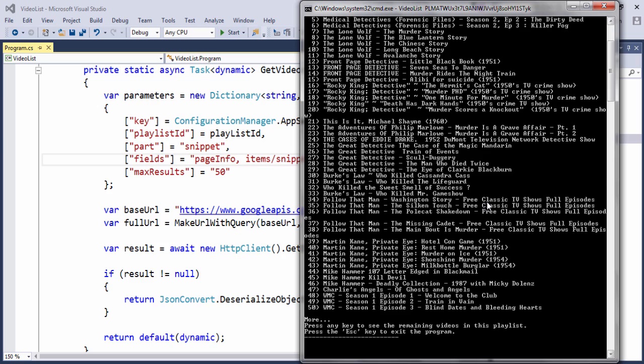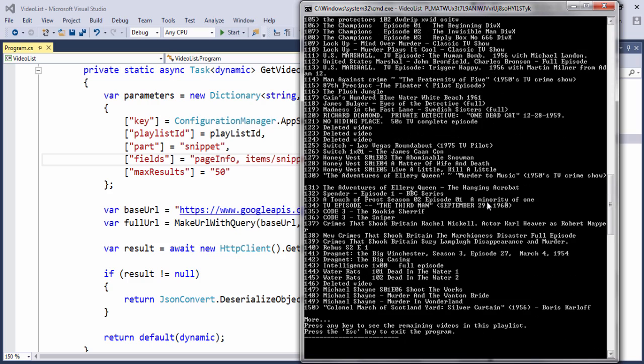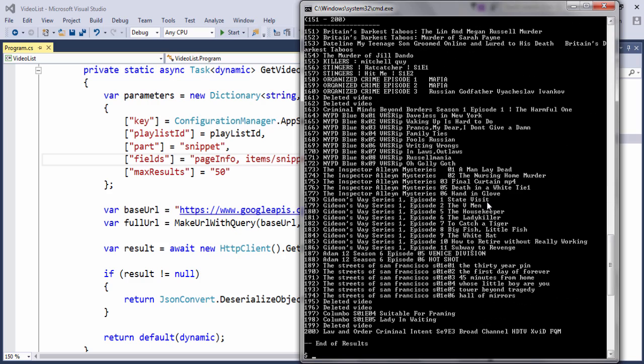And for the last page, or if the playlist has less than 50 items in total, then the first page is going to be the last page. The user won't have to press any key. The results will just show up and we will have a marker at the end that reads end of results.